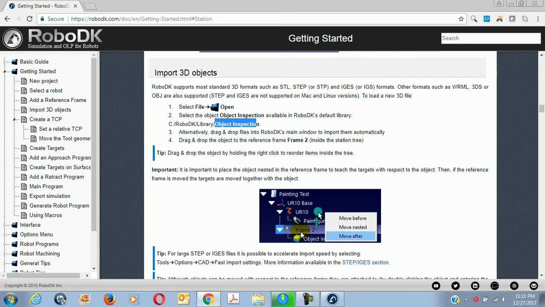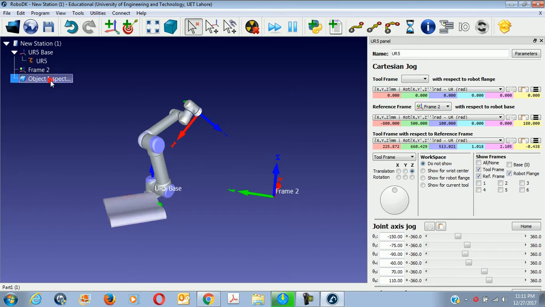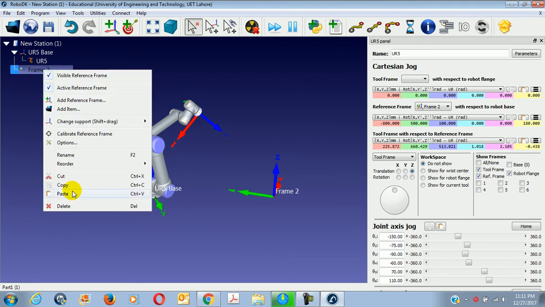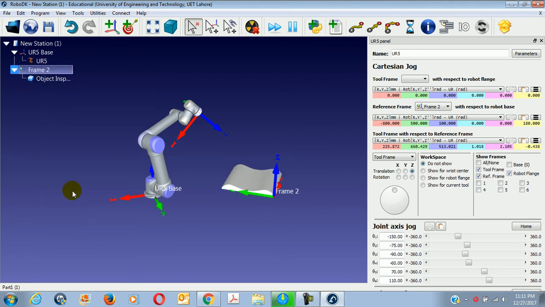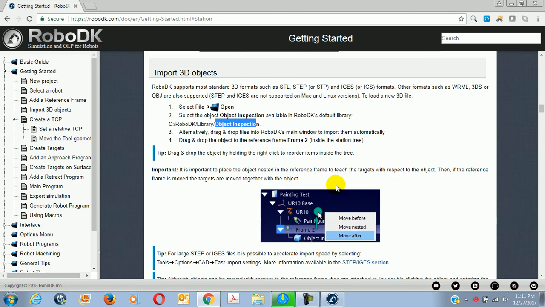And we have to cut and paste the object in frame 2. Cut the object and click frame 2 and then paste. It will be aligned with frame 2. Okay.